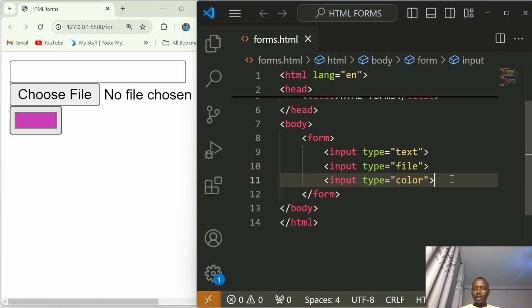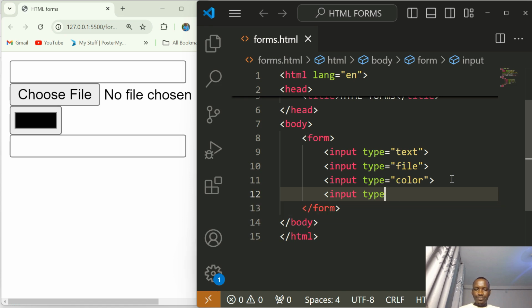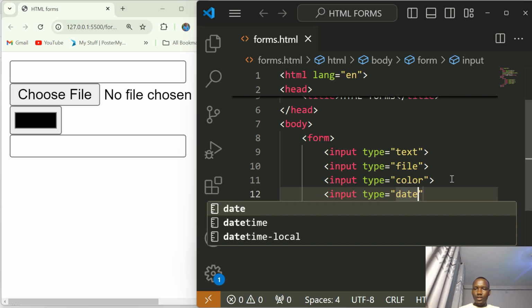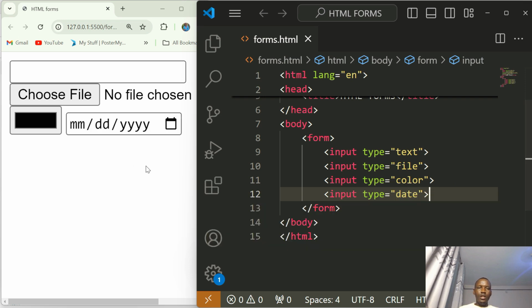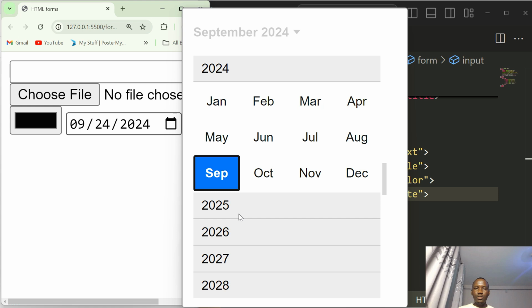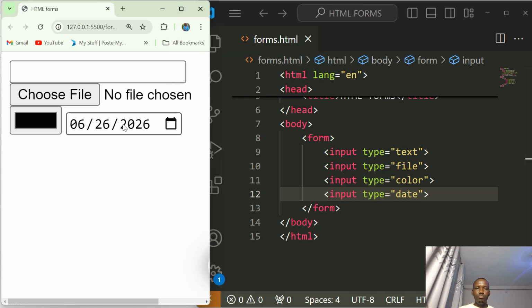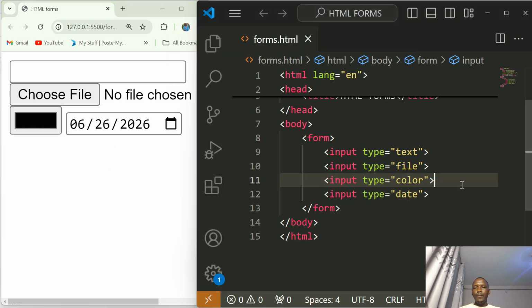You can as well have something else like input type date. Then at this point you can see you can choose from the date here. You can choose the year and, let's see, choose a month and then the date. And you can see now it's being reflected here. Okay, now you've said that our form is basically used to submit user data.